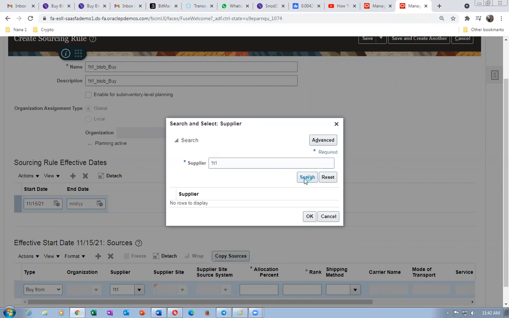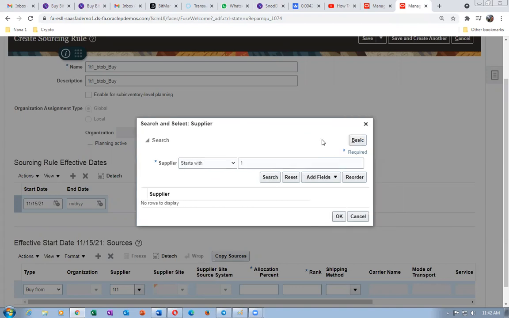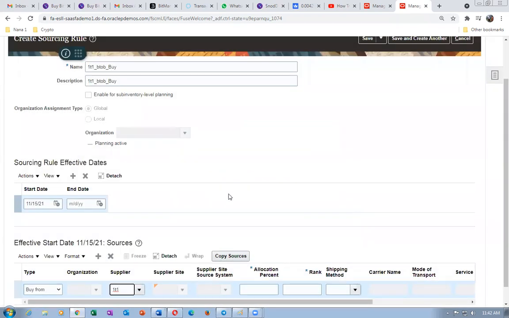Why is it not coming? You submitted it also now, right? One, and then make a search. Go to advanced, starts with one, and then make a search. It's not coming in buy from. So global.